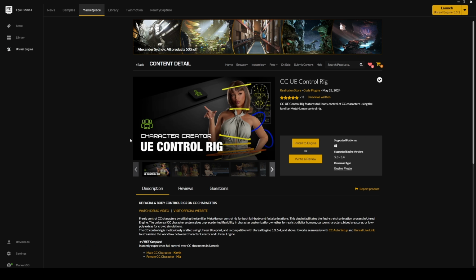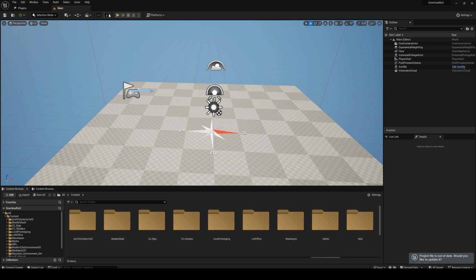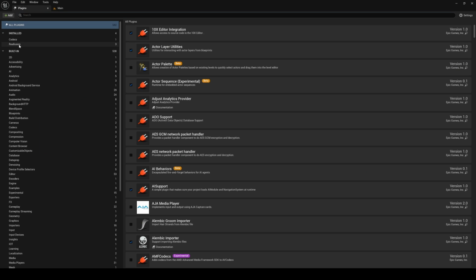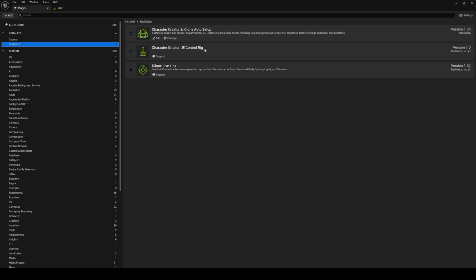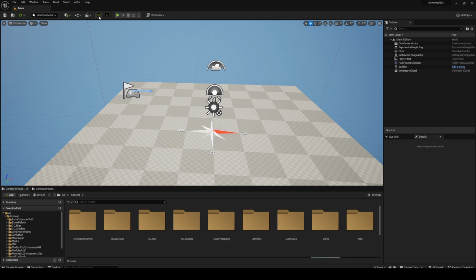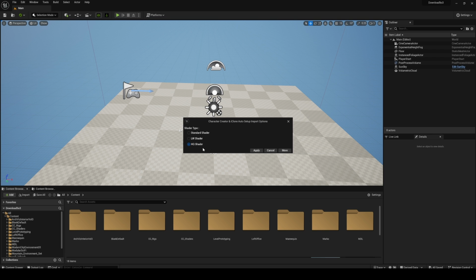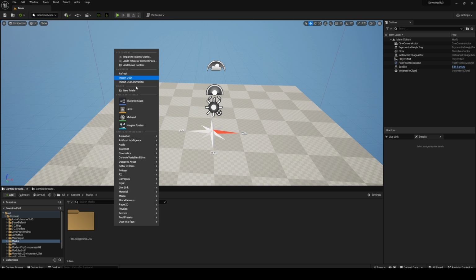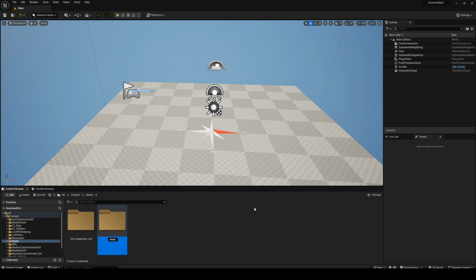If you've already got the project open, you're going to have to close and reopen. Now, if you don't have the two icons up here, we just have to enable them. So we go Edit, Plugins, under Installed, we should have Reallusion. And as you can see, we've got Character Creator UE Control Rig already ticked and the auto setup one as well. Let's just close that tab. From here, I am going to select the CC setup action and have HQ shaders just to make sure that, you know, it looks schmick.